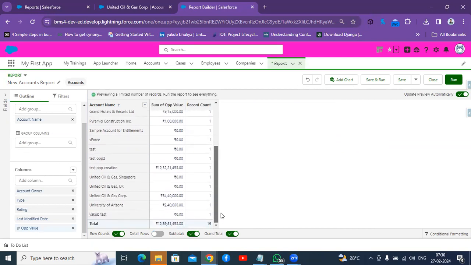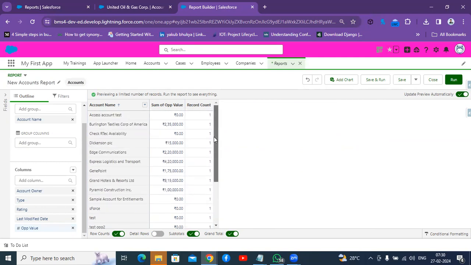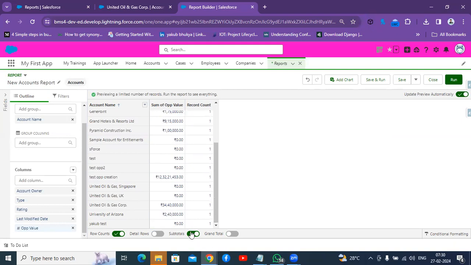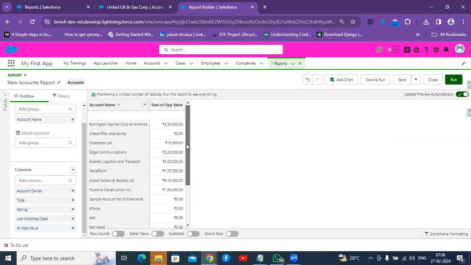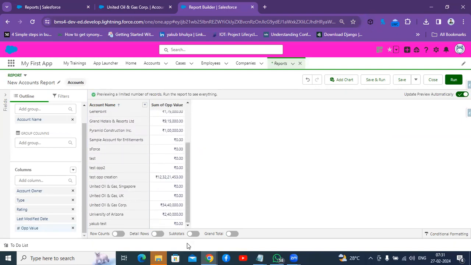So if you scroll down, you can see under each account how the value will be, sum of opportunity value. Okay, how many records are there? And you can see grand total. If you turn off grand total also, you won't be able to see that. And subtotals and the row count. So you can see all the opportunity amounts, opportunity values under this. Okay, like this, we can summarize the data.